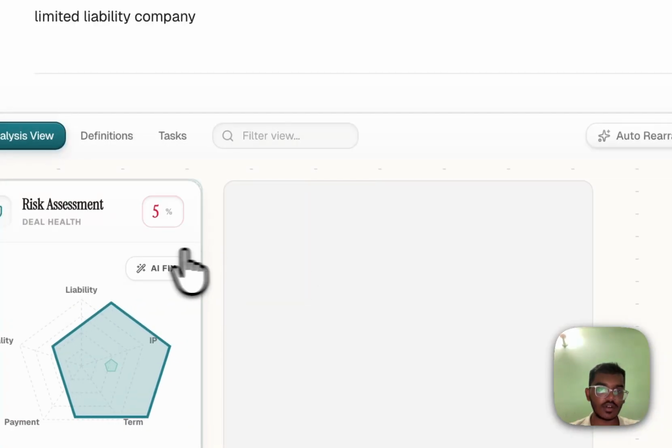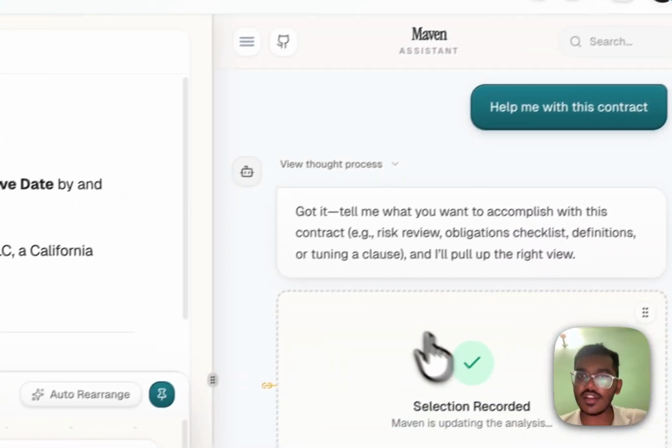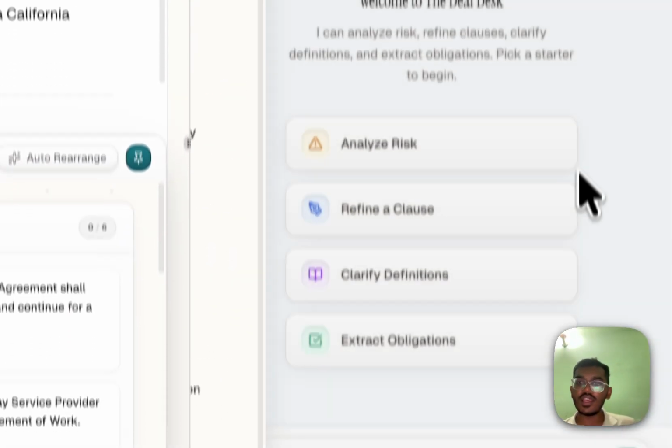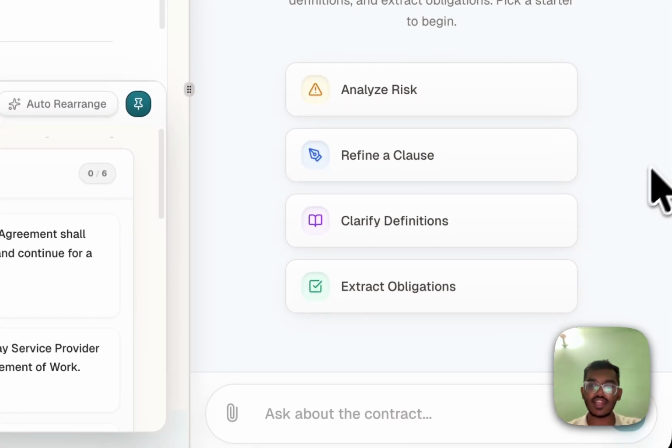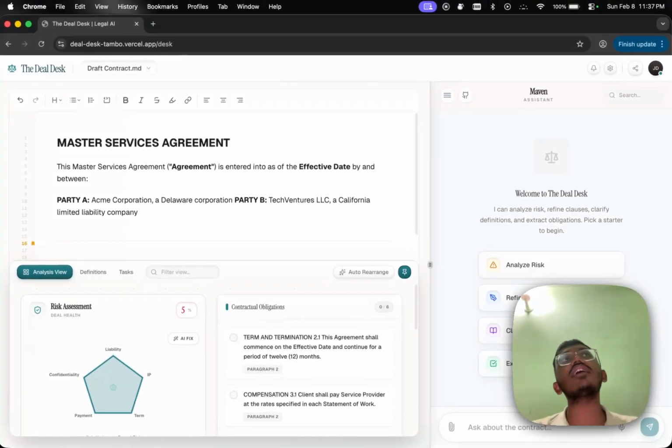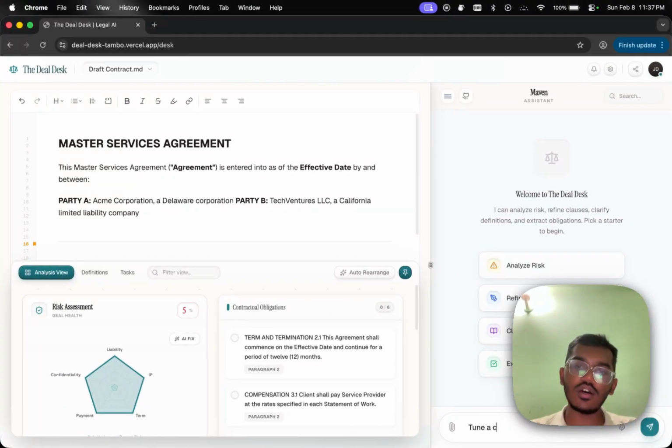So this is how it works. And what I also want to show you right now is there are different kinds of elicitations that can happen, right? So if I write, let's say, "tune a clause."